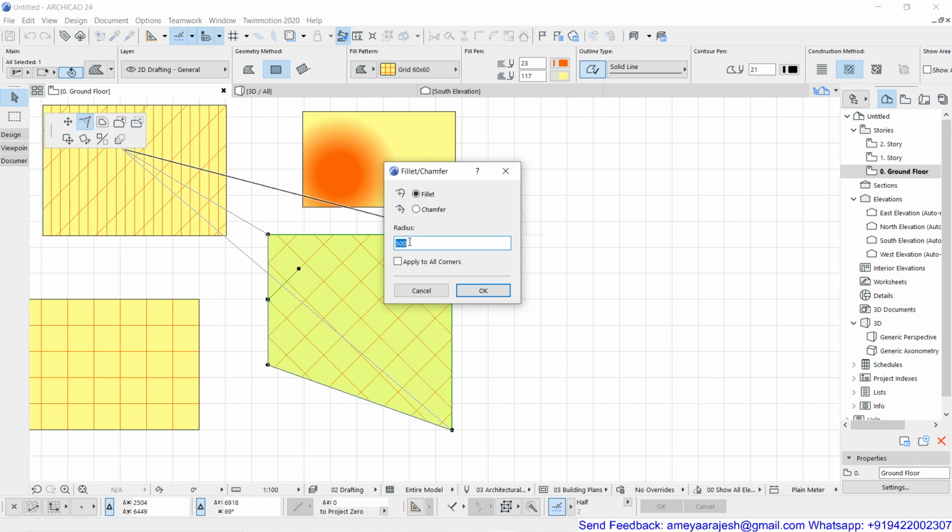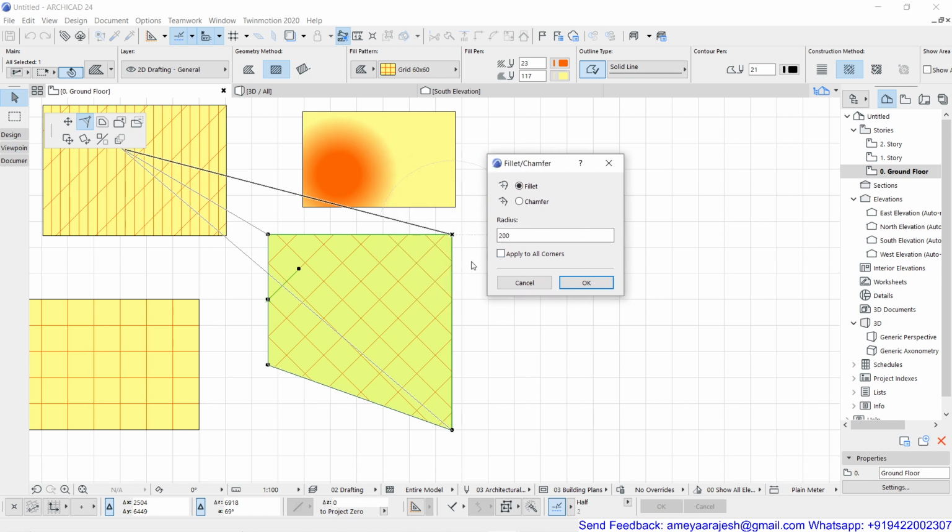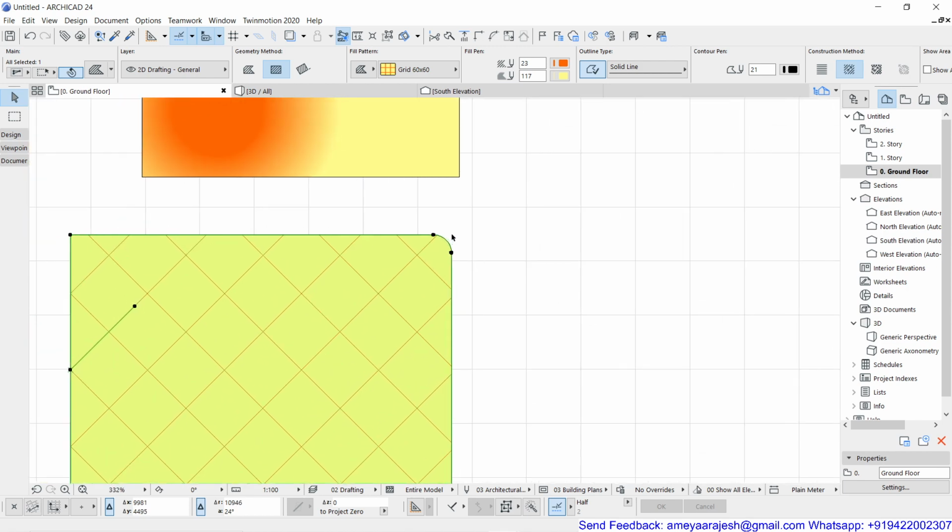So maybe if I'm putting a distance of say 200, that is the radius in this case. If it is a chamfer, then I'll call that a chamfer distance. But right now I'm talking about the radial option, so radius, rounded corner. Now if you want to make all the corners rounded, you can say apply to all corners. Otherwise you can just keep the one which you have already selected. So this one we have selected. Now when I say OK, you will see that this is a rounded corner.